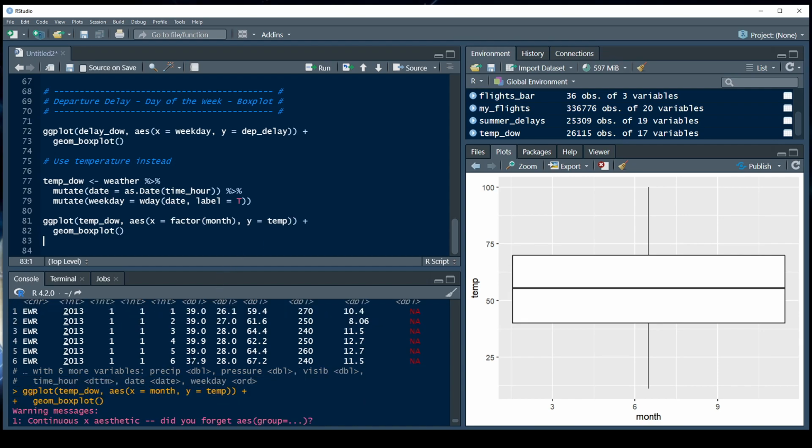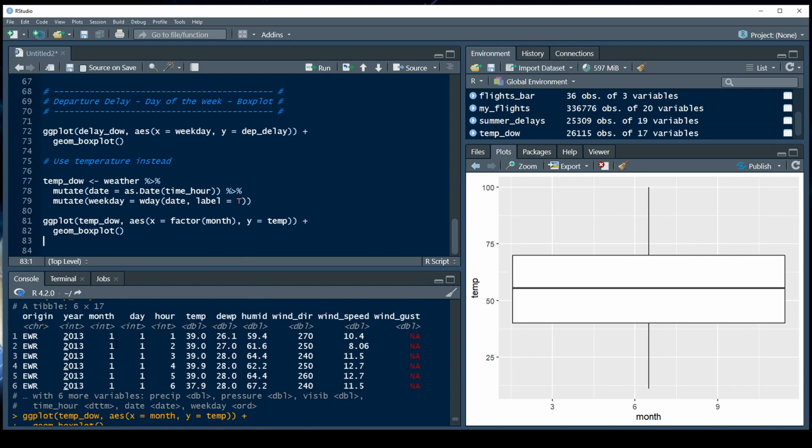And so it's read in as a continuous variable just because it goes from 1, 2, 3, 4, 5, so on and so forth. But really, we don't want to be plotting it as a continuous variable. We want to plot it as a discrete month. We want 1 to be different from 2 and not have 1 feed into 2.